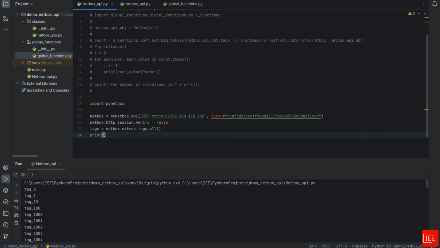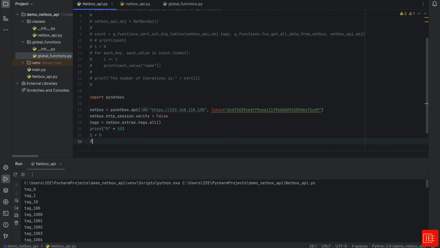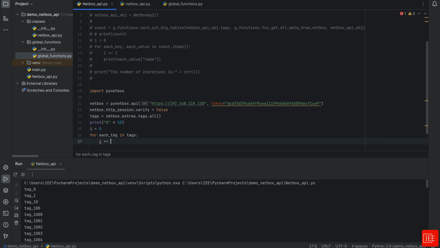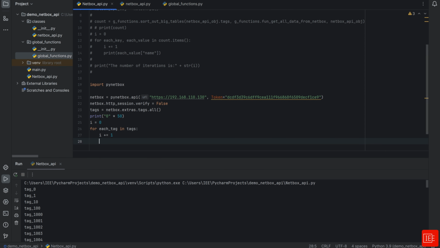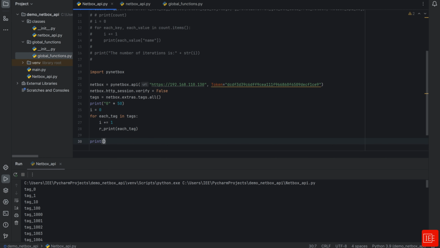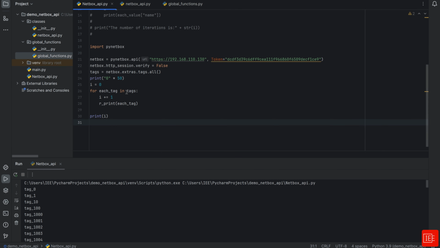And I am going to print 0 multiplied by 100. No, let's do 50. And then I'm going to specify a local variable with an integer of 0, say for each tag in tags, I plus equal 1. And I'm going to use the rprint, each tag. And then here, I'm going to say print i, and I've completed with the loop. And I'm going to copy this statement.